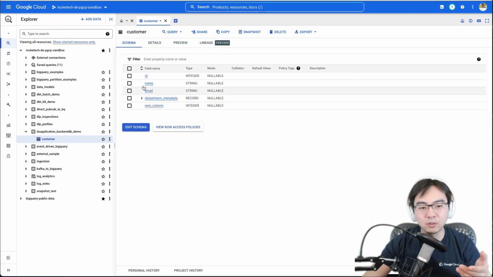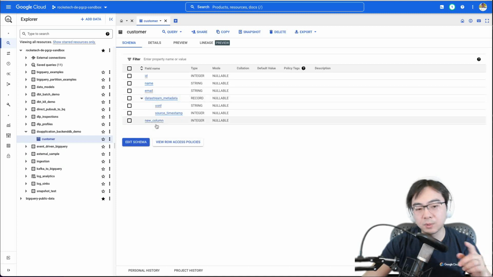In the schema, you can see you've got the 3 columns: ID, name, and email, with some metadata, but then you can see this new column actually appeared after the Datastream metadata, and this means it also handles changes of the schema. This is one of the very difficult things in many solutions, because if your database has a new column added, then it can be a manual process, right? But this is actually automatic.